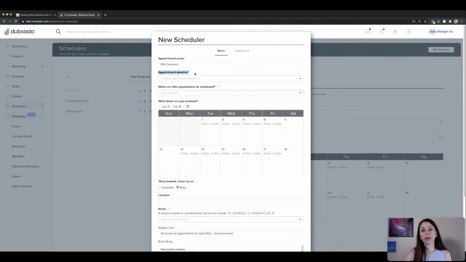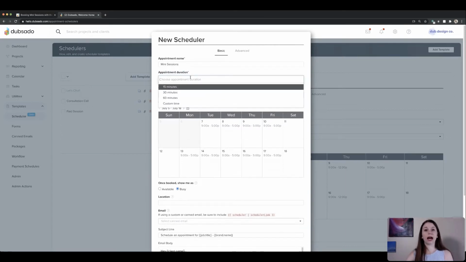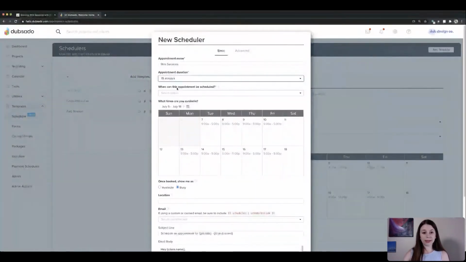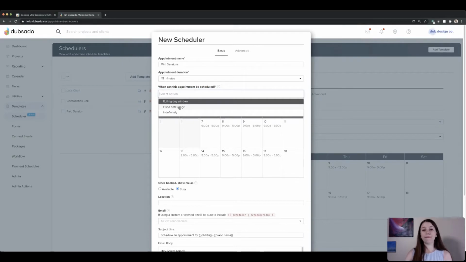Set the appointment duration. So this is going to be how long those sessions will last. I'm just going to put 15 minutes here. When can this appointment be scheduled? So for mini sessions, this is usually taking place over the course of one day. I have heard of some folks doing a couple of days, but usually it's just going to be for a day. So for this, I'm actually going to choose a fixed date range.